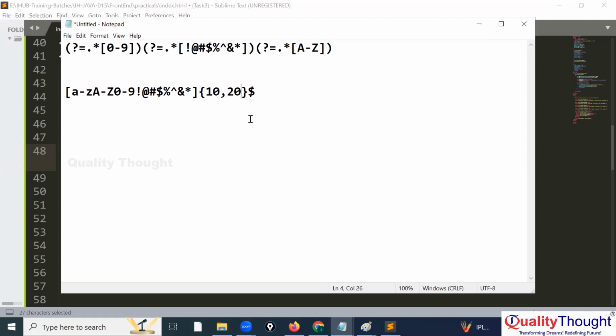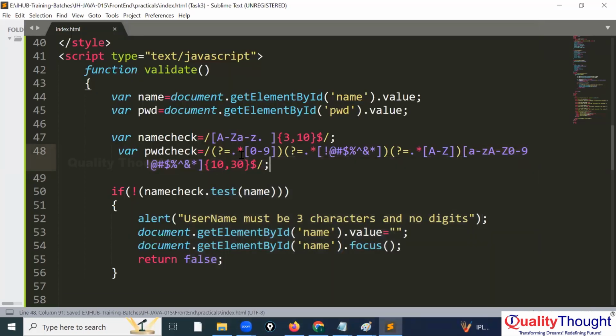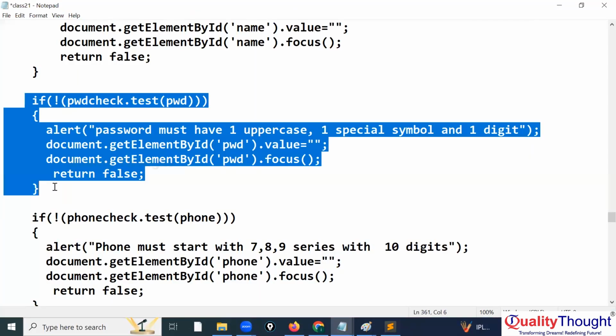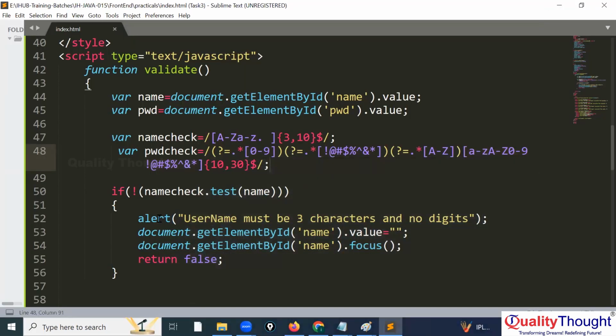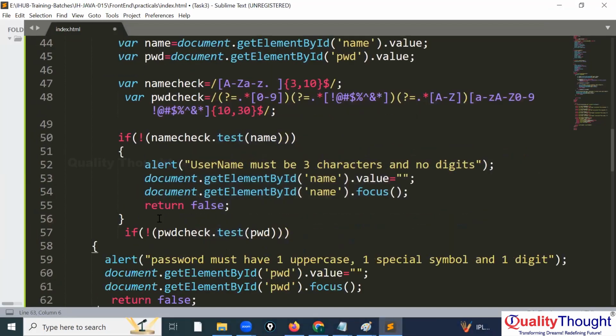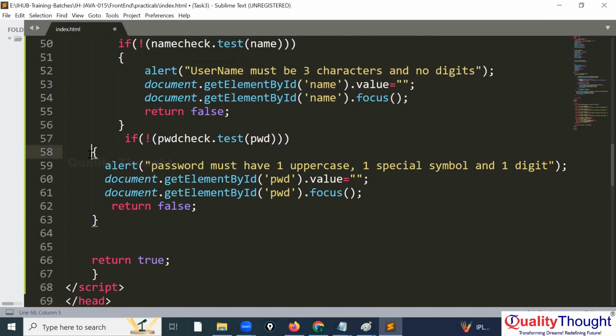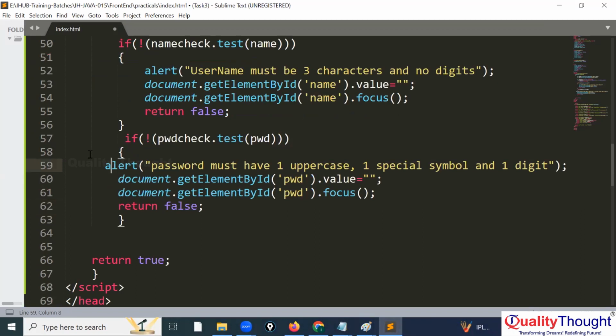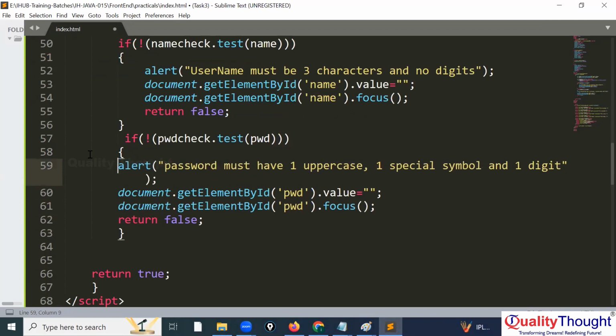So I took this one. If it's not matching, I need to display one message. What is the message I am displaying? Everybody focus. I am telling alert: password must have one uppercase letter, one special symbol and one digit. See this? Refresh.